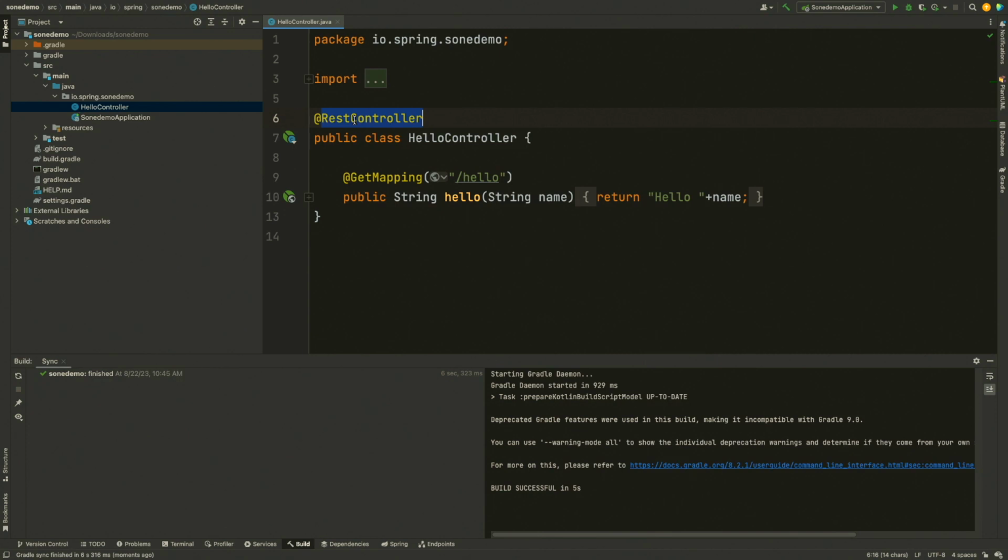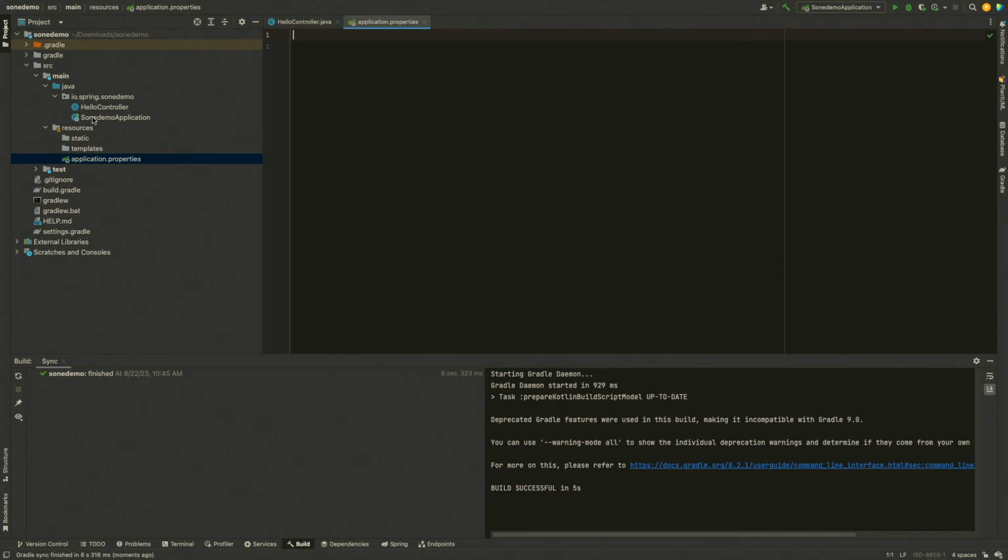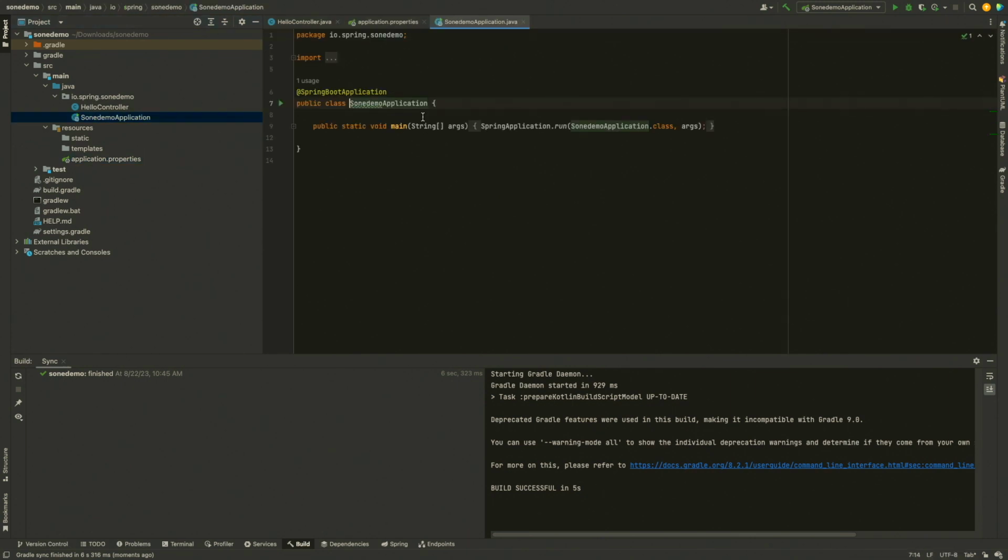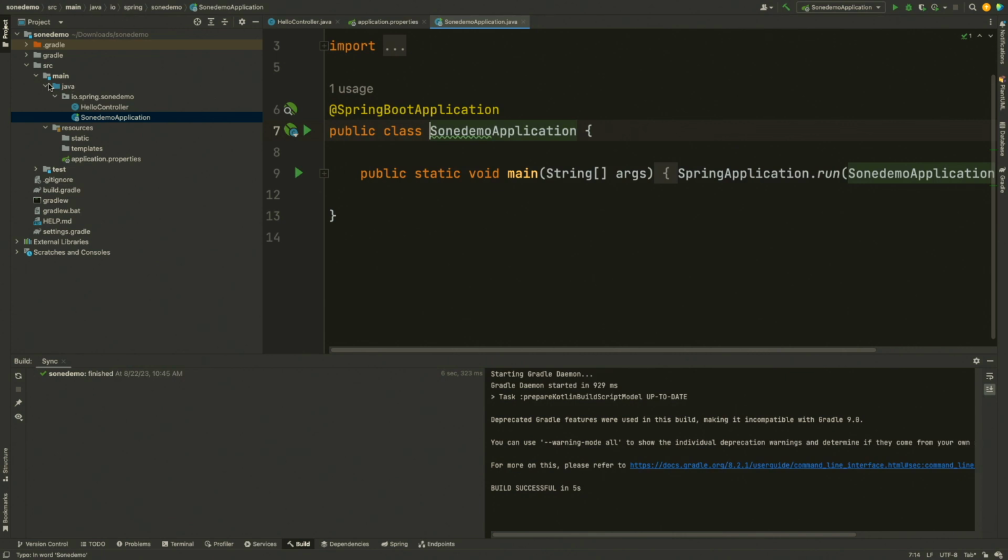Yeah, so we got the REST controller, and so we have that annotation, and that's going to tell Spring Boot that we want to register this as the controller, and then we have an endpoint there. Yep. So the hello endpoint will be annotated with the get mapping in the hello controller.